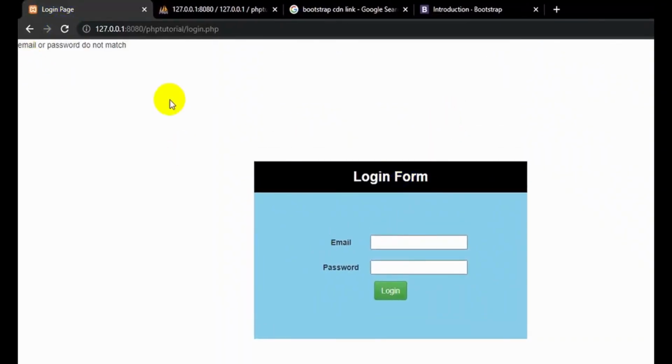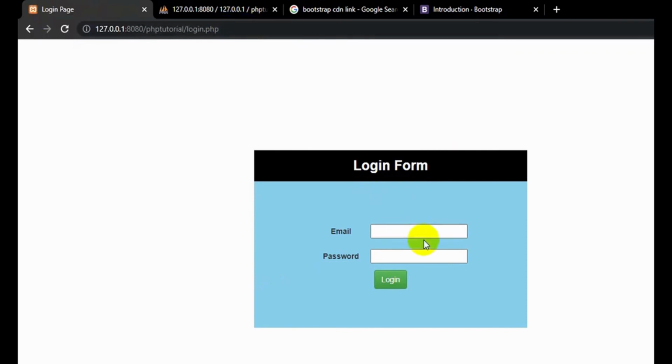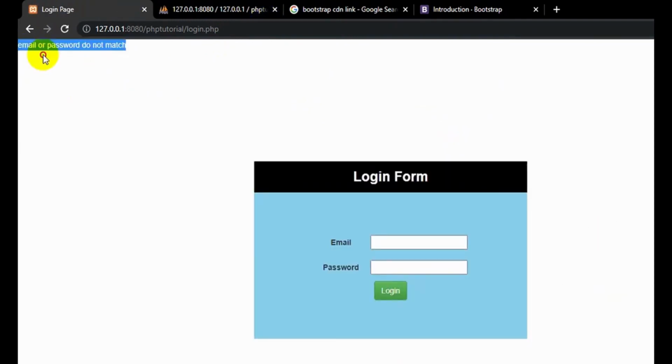So okay, the email or password do not match. Let me just refresh like this. Now let's give a random email at gmail.com, and let's keep the password right. Let's write 1234 and click login. Here you can see it shows a message that email or password do not match.